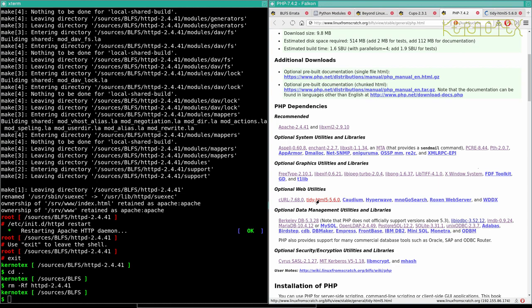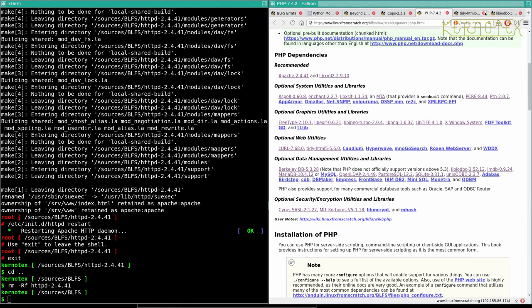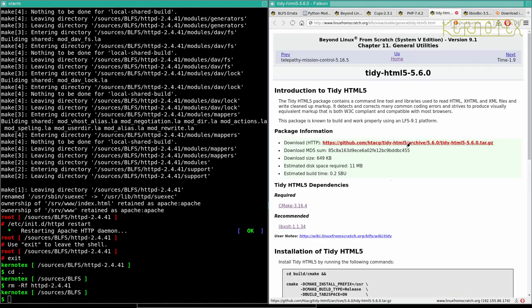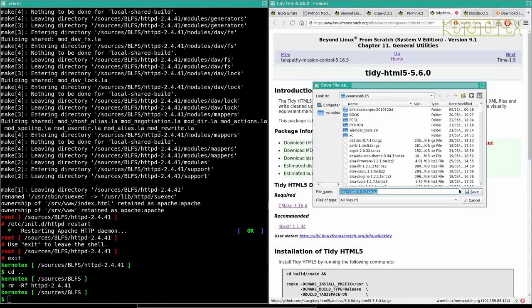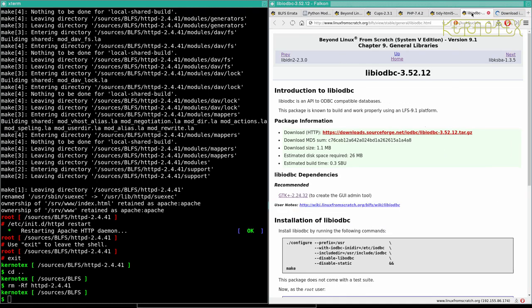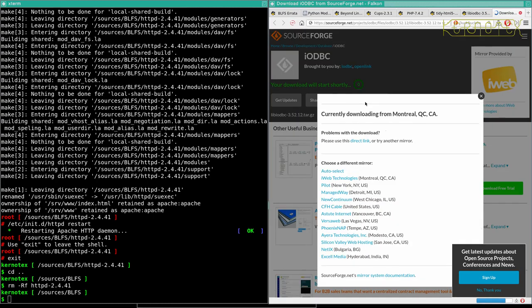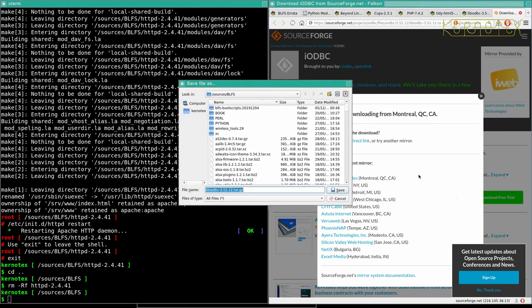So tidy HTML5 we haven't got. libmyodbc. Did that one. I think that is everything we can do. So just a couple of dependencies to add in. So let's do this one first. Download this one as well while I'm at it, waiting for the other one. Okay, it's taking its time. Okay, here it comes. Must have woken it up.